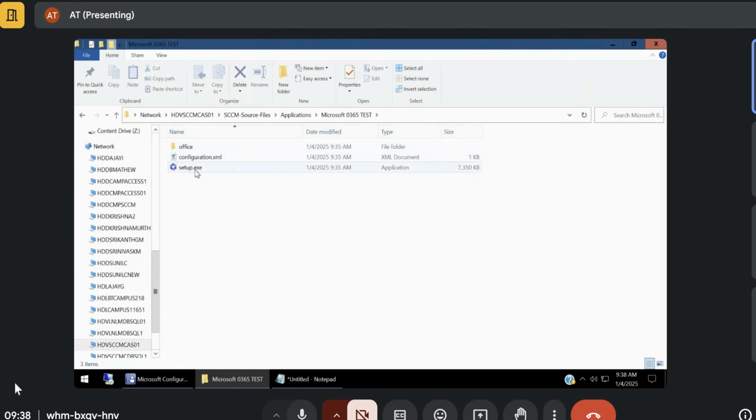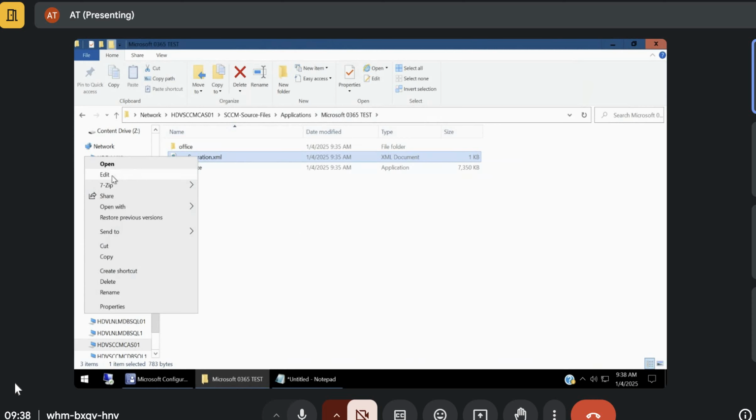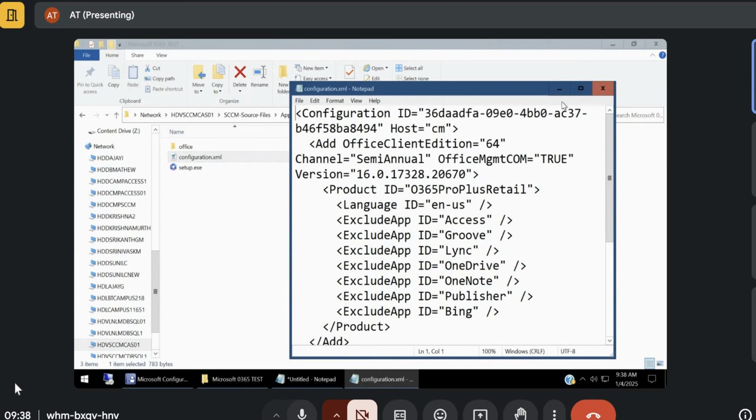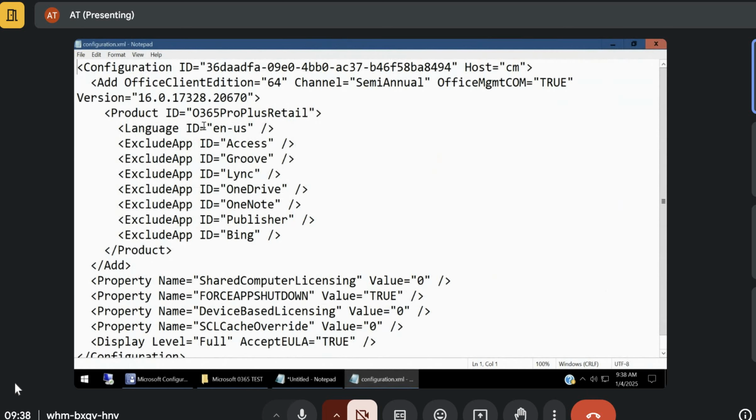Office test. These are the files which have been created. This data and whatever features we have selected are there, and the configuration file is the major one. It has the method which we have selected, semi-annual method, and the version we have selected, English, and what all we have selected here: OneDrive, OneNote, Publisher, Bing.